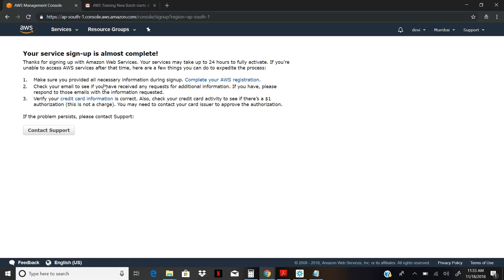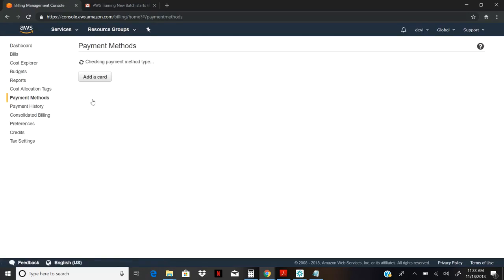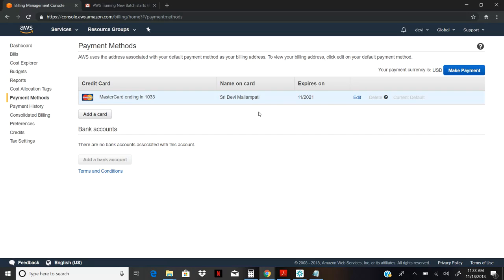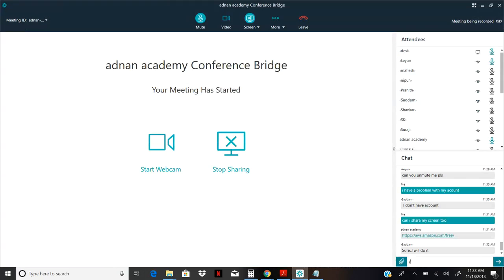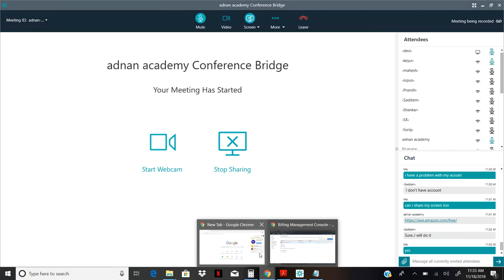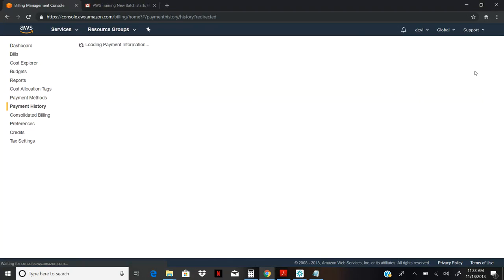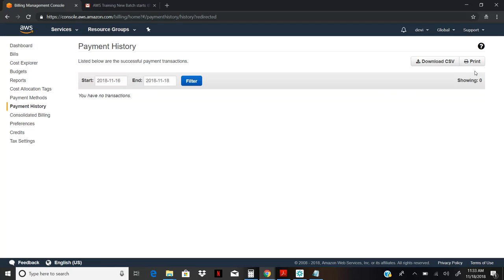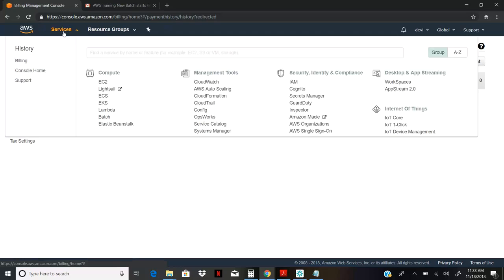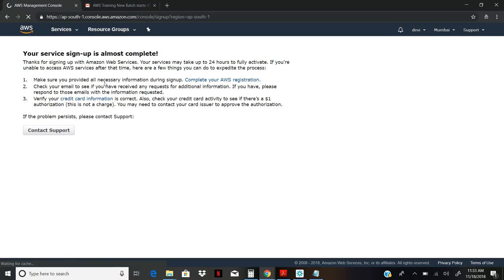Okay, so the problem is you have not verified or you have not given your credit card information. So you need to click on credit card information, the third link. Is that the right credit card information that you have given? Click on make payment. Make payment on the right hand side. Right, not left, right. Okay, you do not have a transaction. Okay, go to dashboard, go to services, EC2 again. Click on the first link, complete your AWS registration.